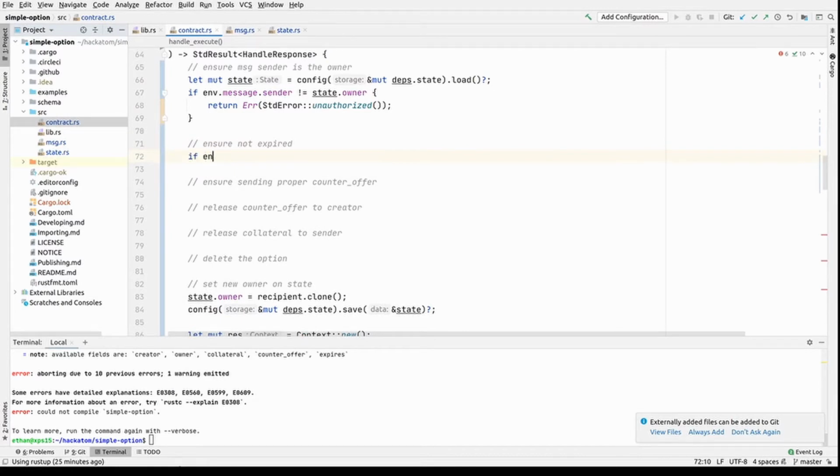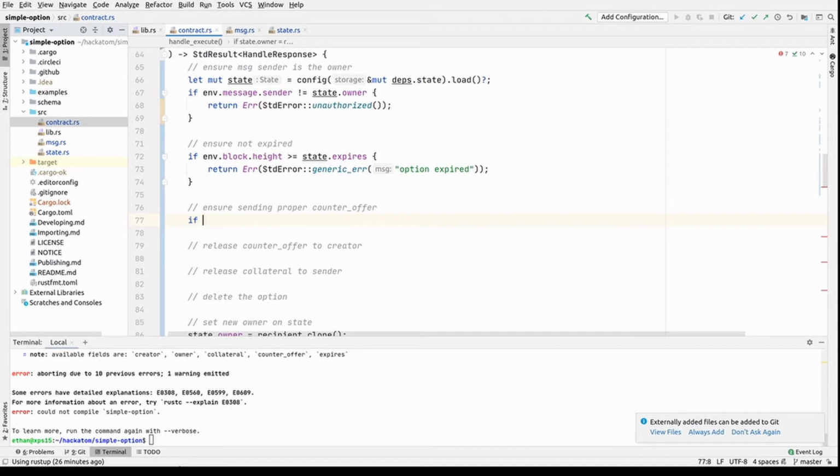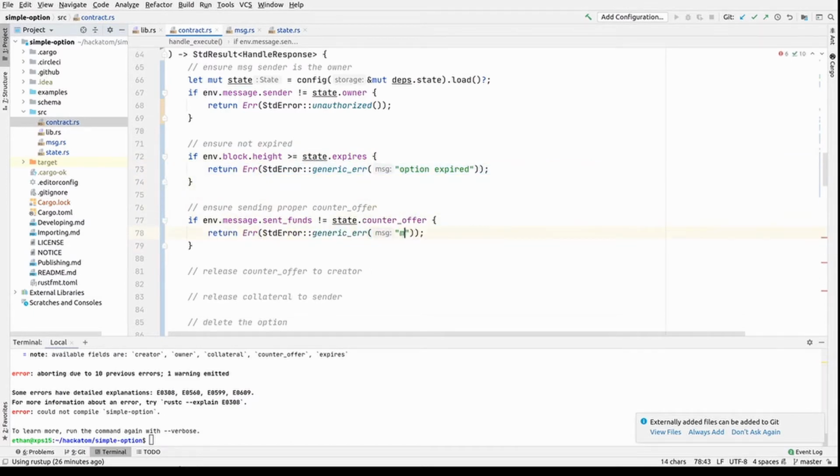So unauthorized. If the block height is greater than or equal to the expires time, then we return another error. And this time we just do a generic error maybe, and say option expired. We make sure that they're sending a proper thing, and there's a lot of definitions for equality, so we can do something saying message, env message sent funds doesn't equal state counteroffer. If it's not the right one, then we can go here, another generic error, and say must send exact counteroffer. And actually, maybe we want to have something else explain what the counteroffer is.